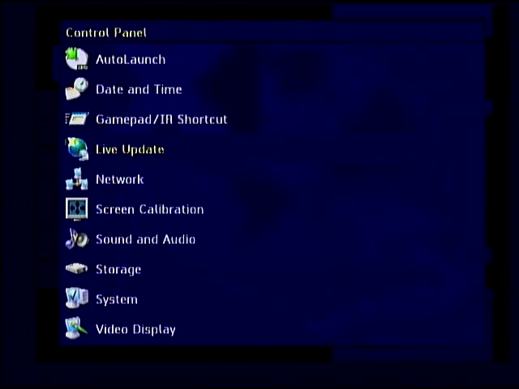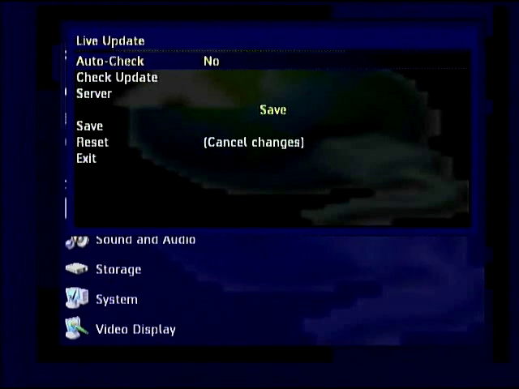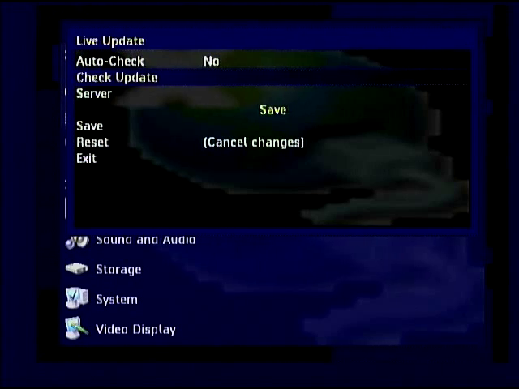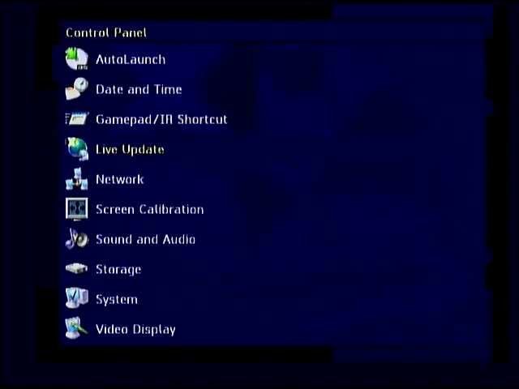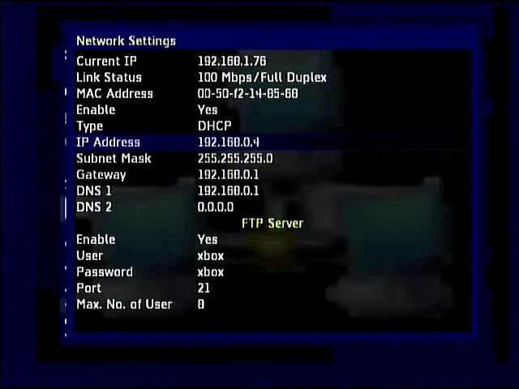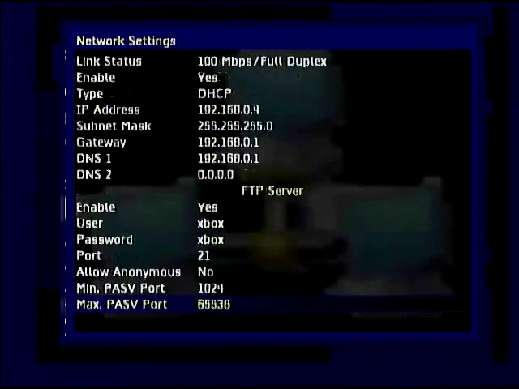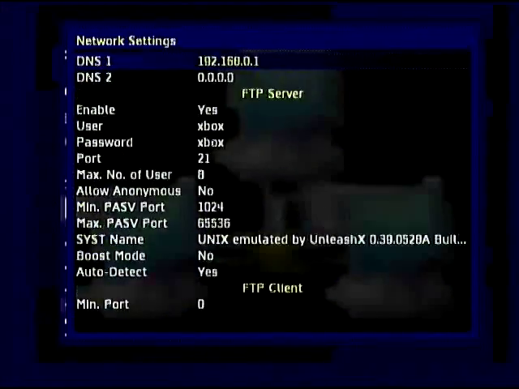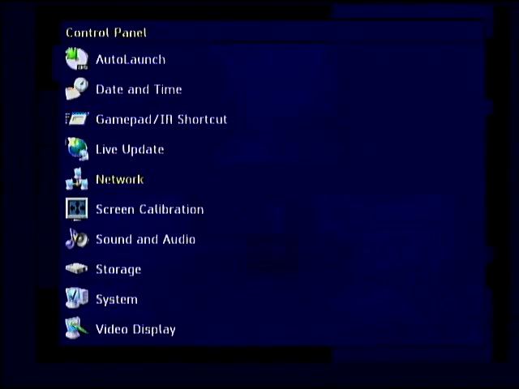Live update is an incredibly boring option that actually never worked for me. All it does is automatically check for new versions of XBMC and download them. At least it should, but as I said, I've never gotten it to work. The network option just contains the network settings for your Xbox and the FTP server. No big deal. Usually these options can be left alone unless you have custom routing that you want to do.